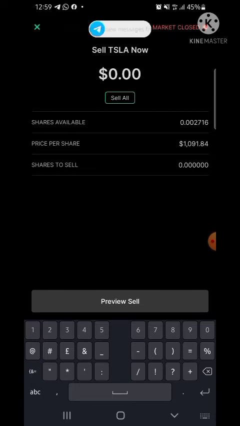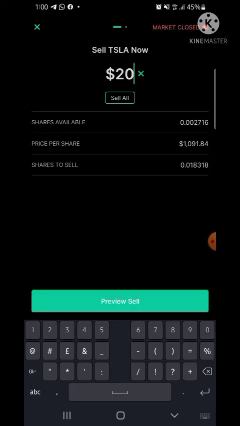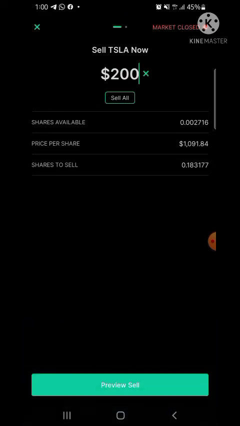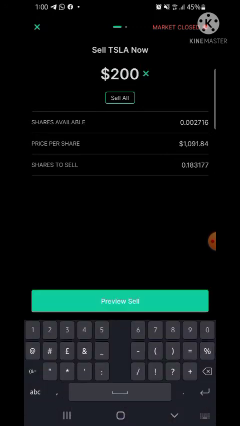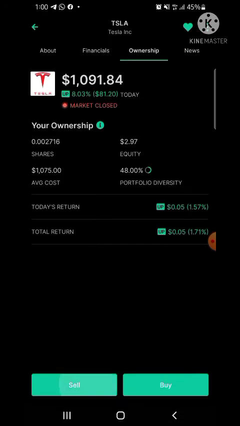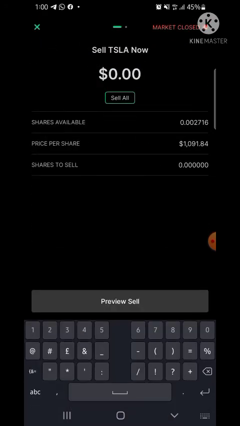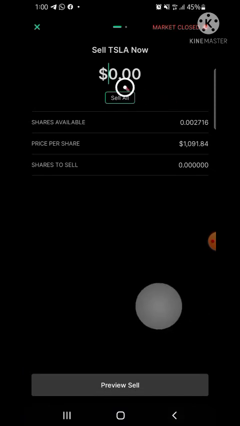You can just put in any amount, let's say $200, or let's say 150. Sell now. Here you just put in any amount. This one is based on you. You are the one that knows the amount you want to sell, or the amount you want to buy. So this one is up to you.